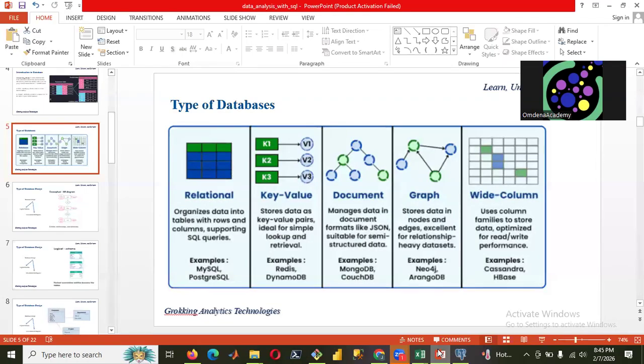So we also have the document database. It's just an improvement on the key value.